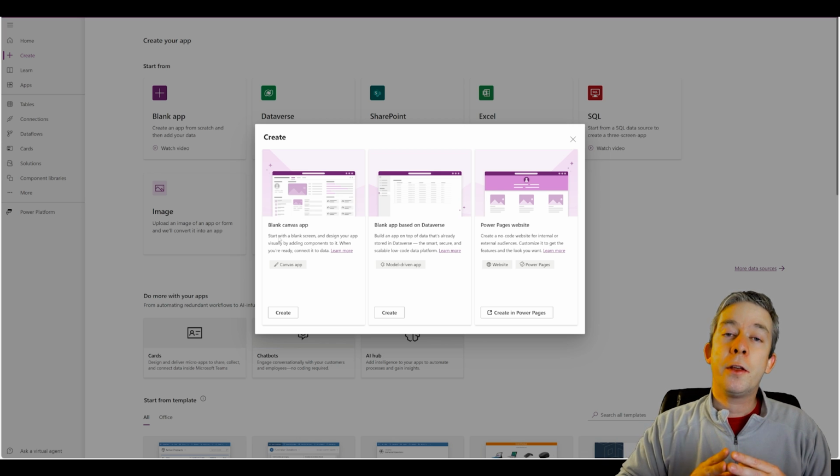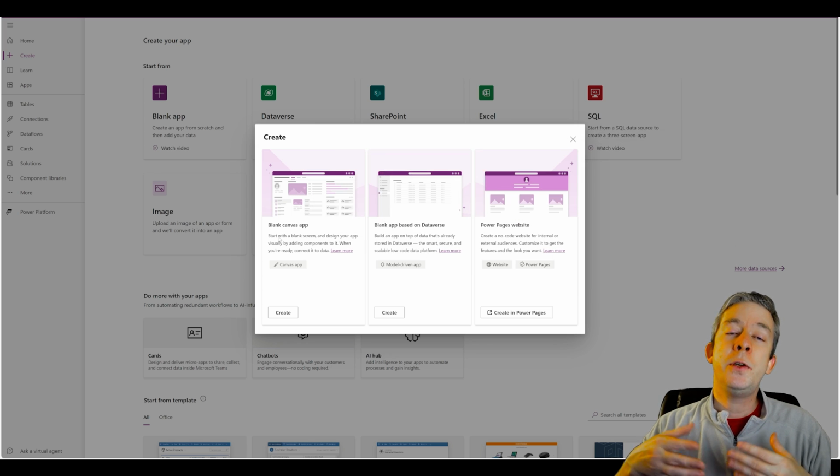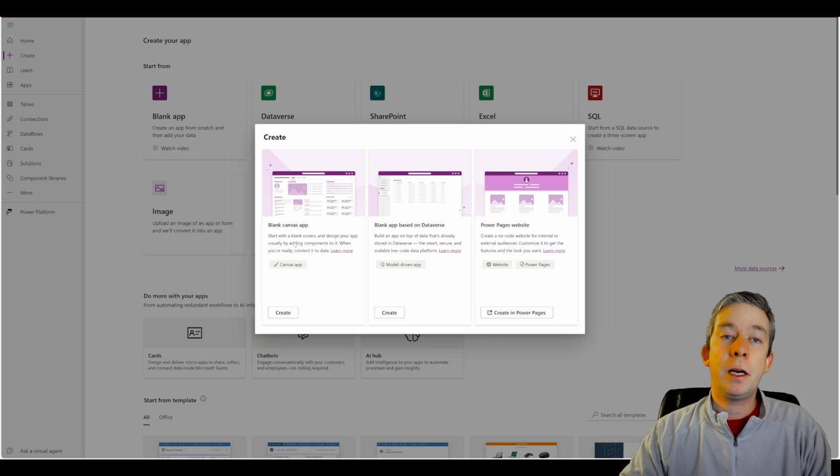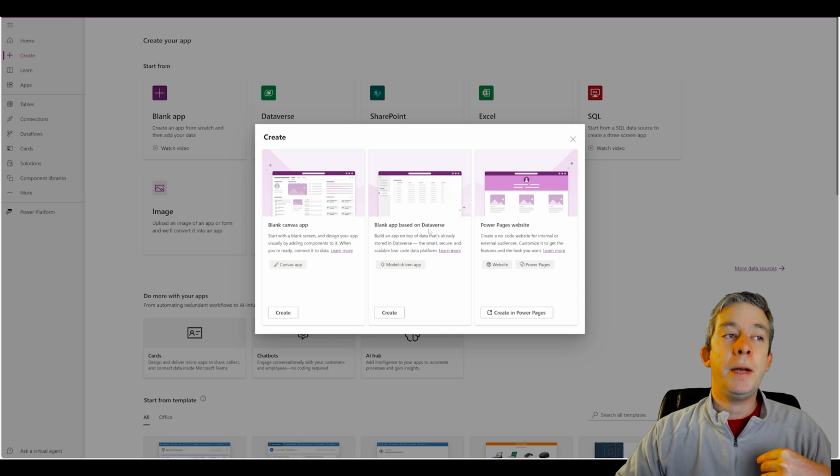Also, another great reason to do Canvas is it comes with Microsoft 365 licenses. There's a few select Microsoft 365 licenses that a Canvas app comes with. You can use SharePoint, Excel, or a third option is Dataverse for Teams without going premium. Now you have blank app based on Dataverse.